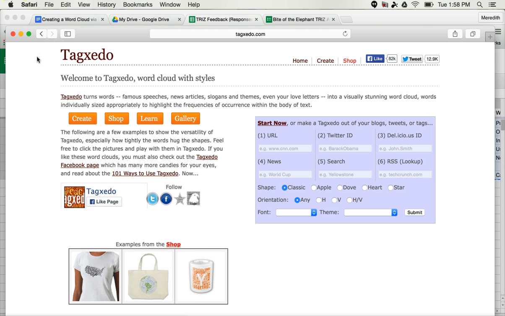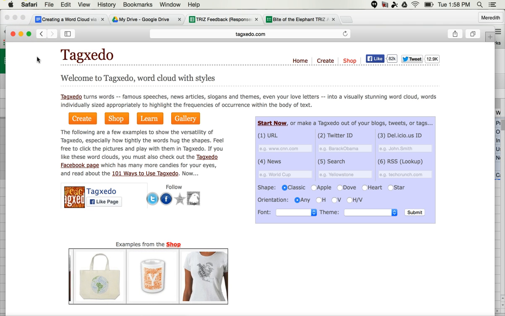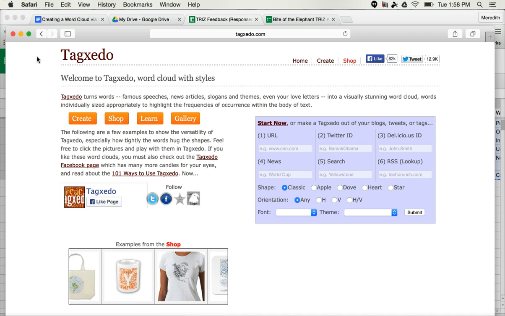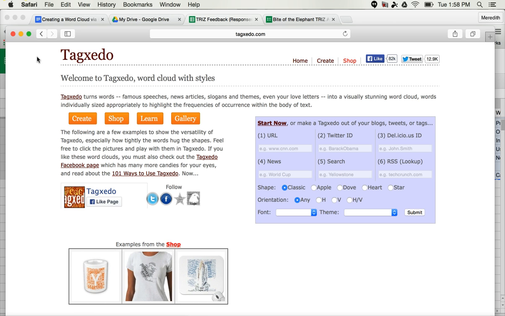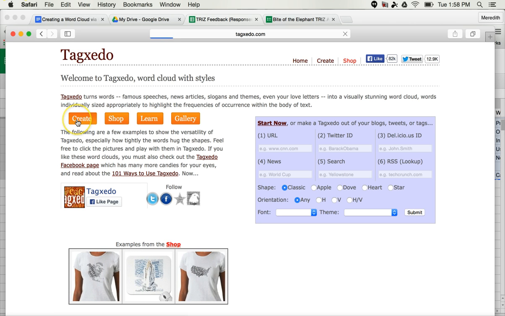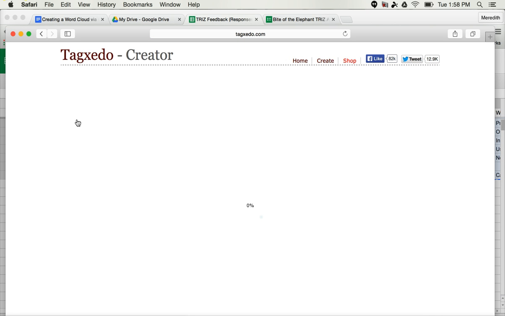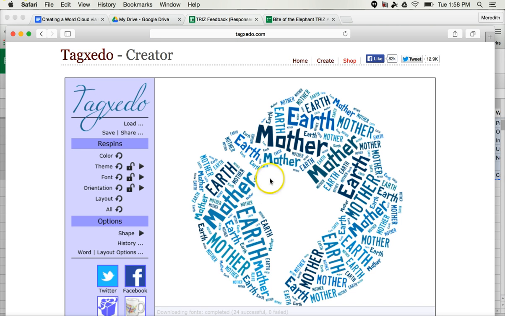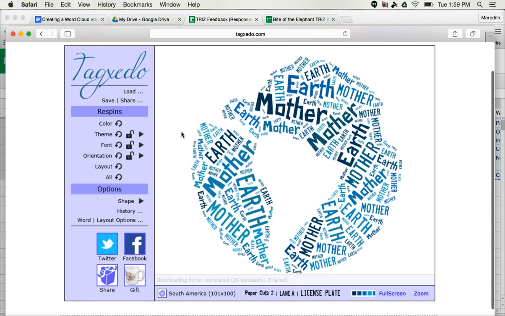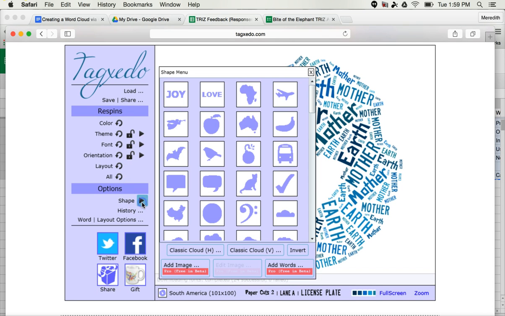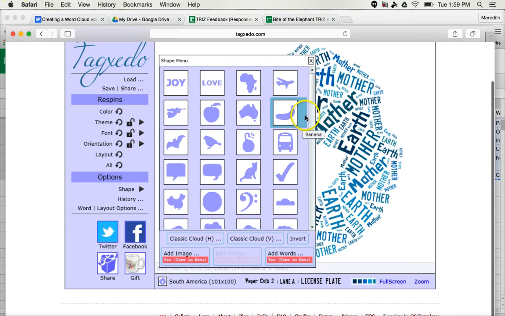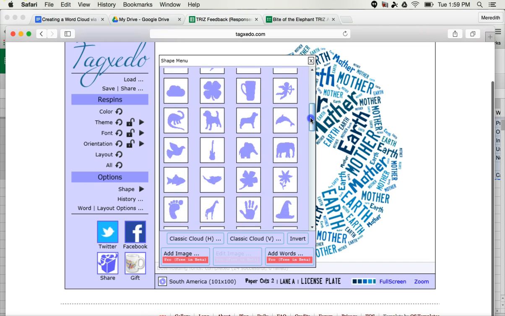But Tagxedo is cool because not only is it free, but it allows you to use custom shapes for your word cloud, which is super awesome. So I'm going to go to Create, and it takes a moment to load here. All right, so the first thing I'm going to do, it gives you a sample with the words Mother Earth, but I'm going to pick a shape. I'm going to use the elephant that we use for our activity. It's hiding out down there.